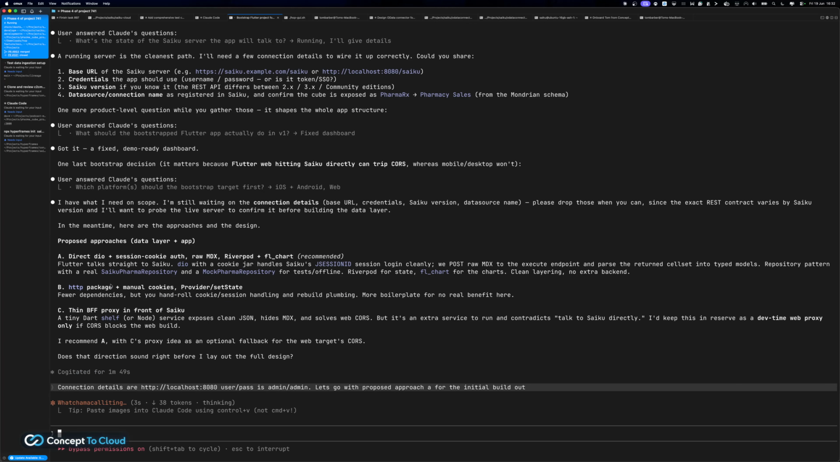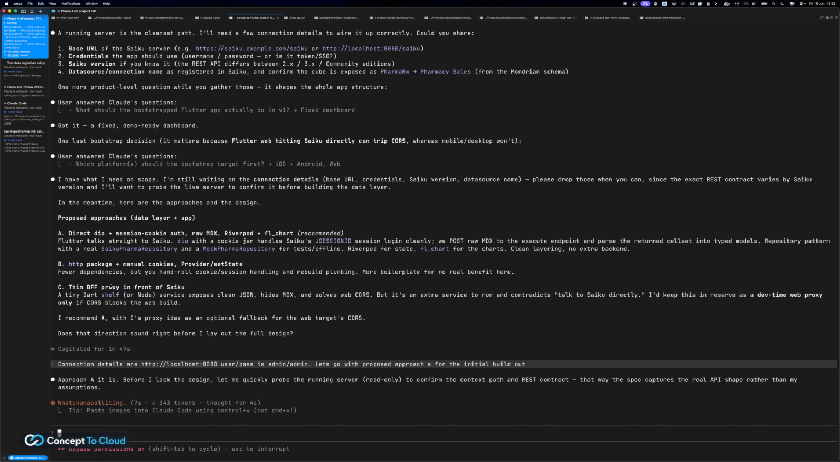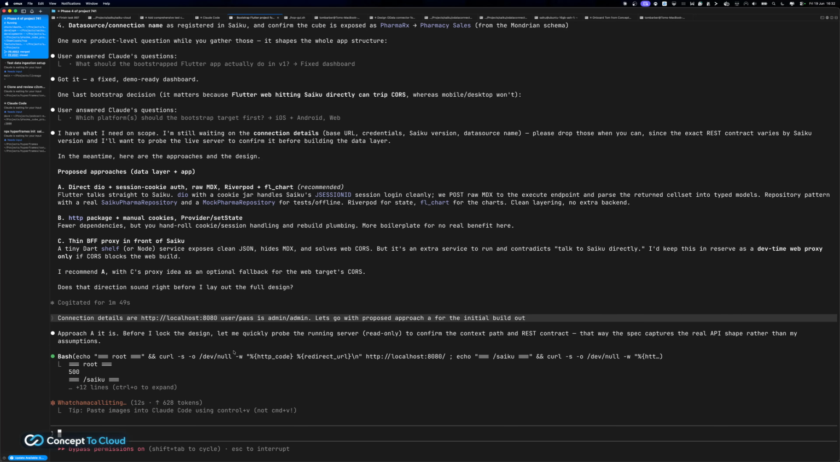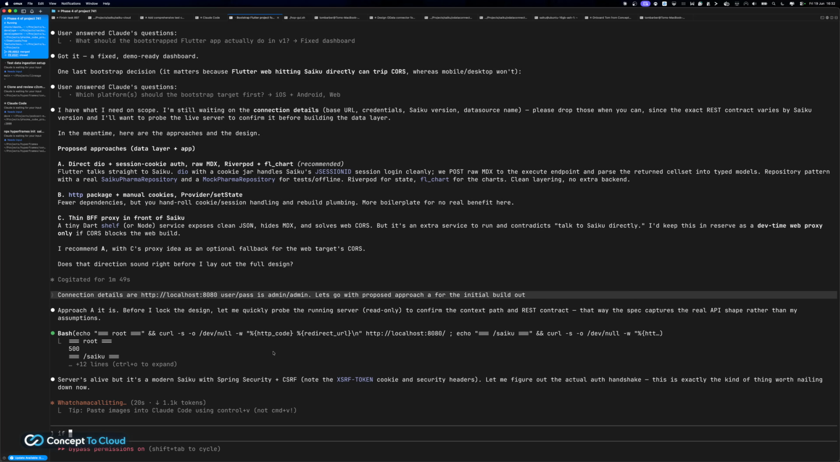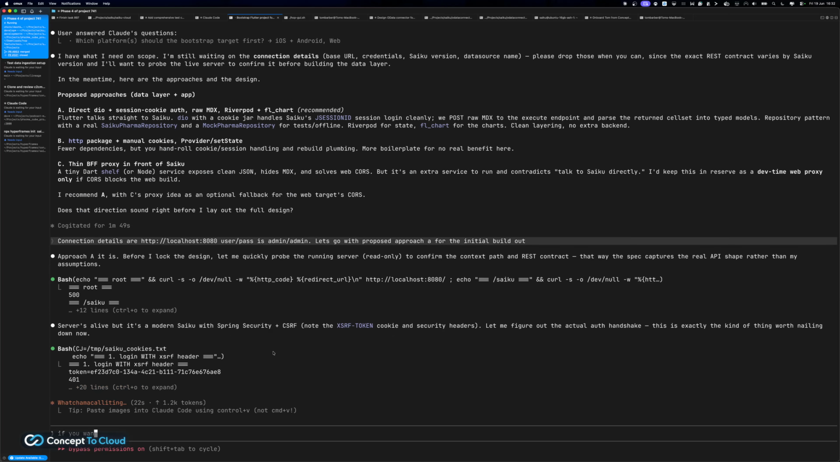So he's off doing some stuff. The approach here is, before I lock in the design, let me quickly probe the running server and confirm the REST contract. I can also say that because Saiku is open source, if you want to be able to run this locally, you can do.